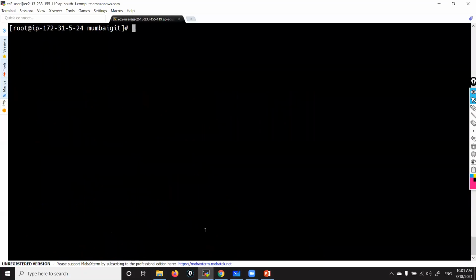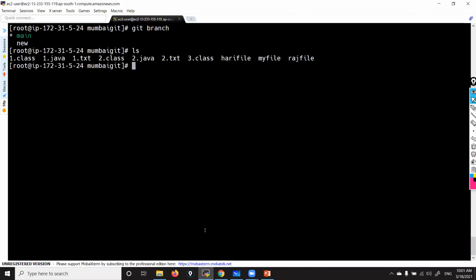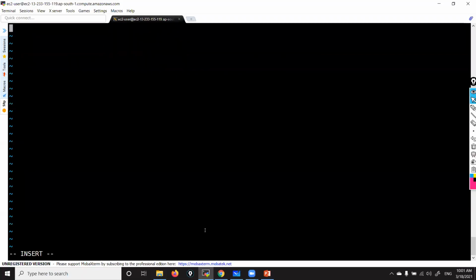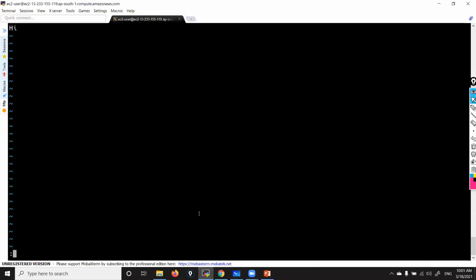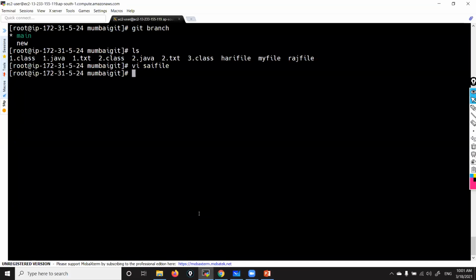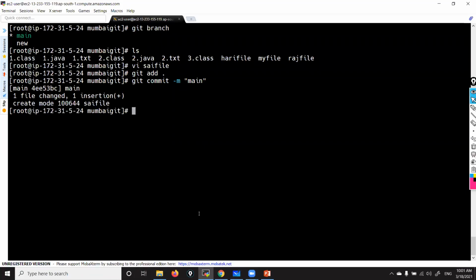Let's get this setup ready first. Now, git branch. I mean, which branch? Main branch. Okay. Let me create a file called Sai file. vi Sai file. Here I'm going to put some content, called "hi as per the diagram." See, hi as per the diagram. Okay. Now let me add and commit, git add ., git commit -m, main branch. Add and commit.